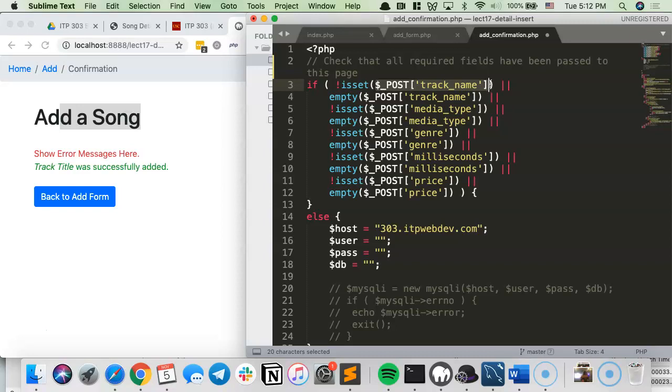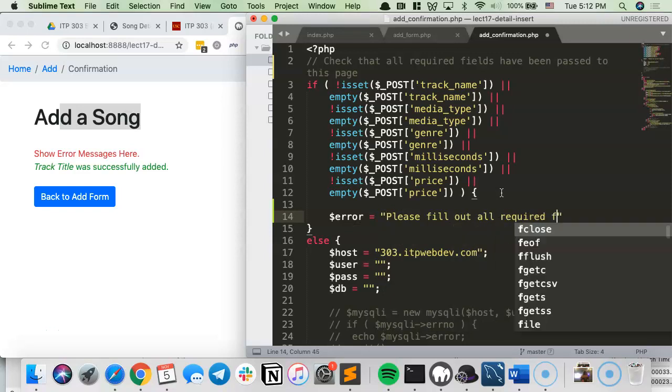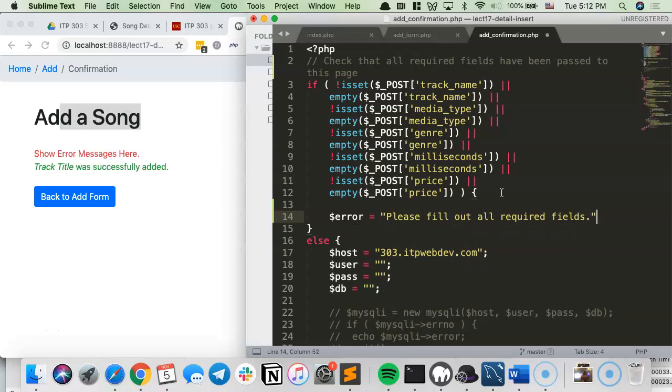access it using this post super global, and we can run a pretty long conditional saying, hey, if track is not set or it's empty, media type, and so on and so forth, we can do that error thing again. We can say, please fill out all required fields, or whatever error message I want to show.